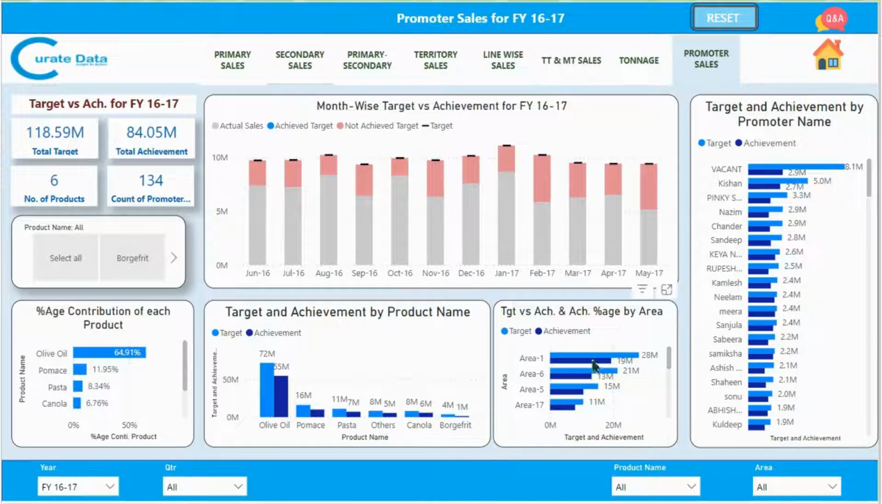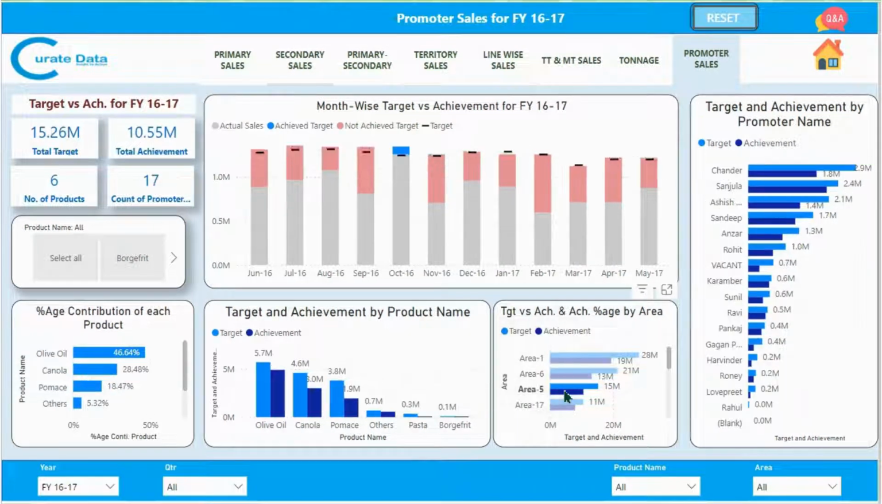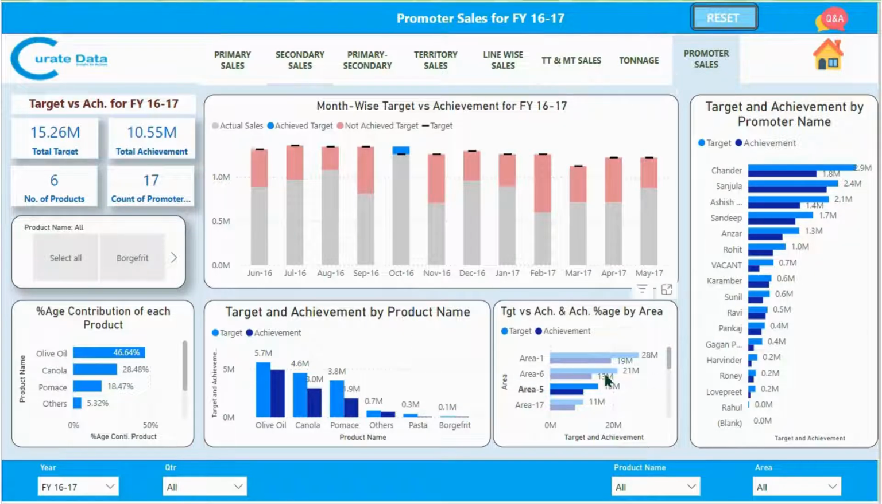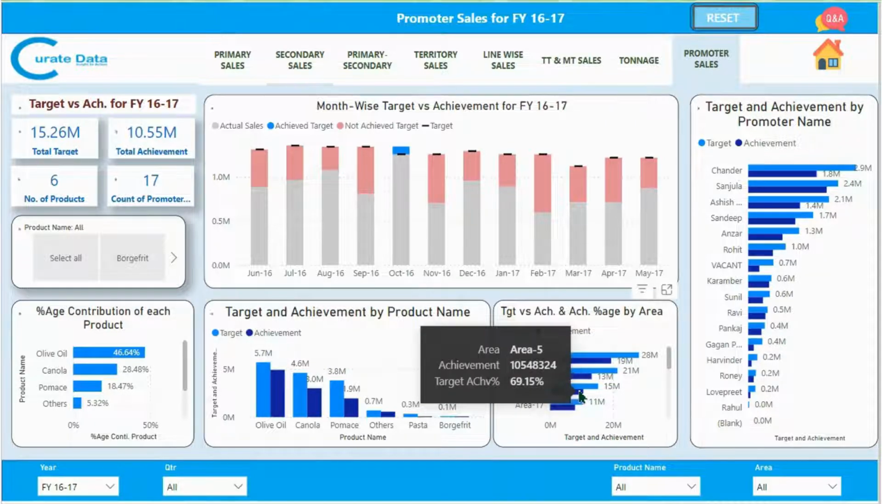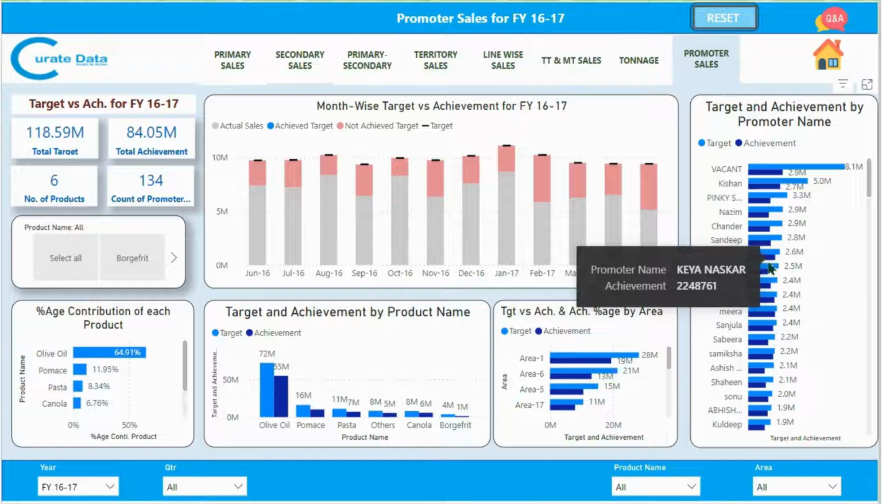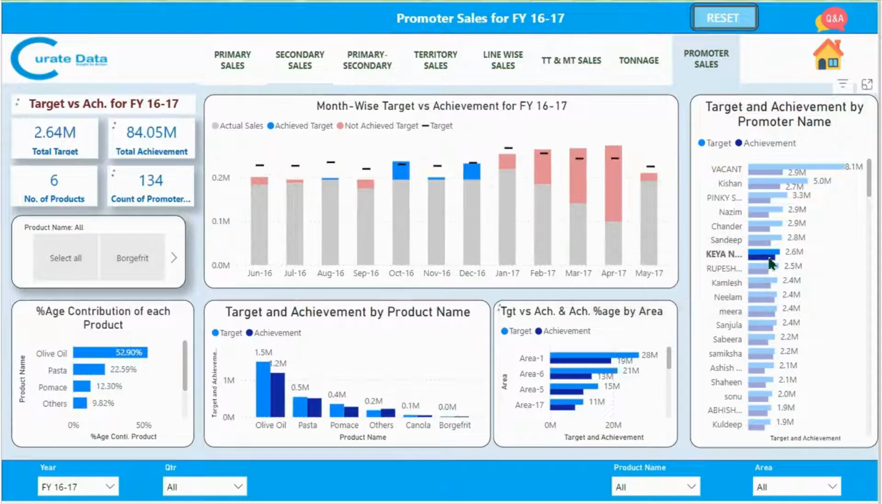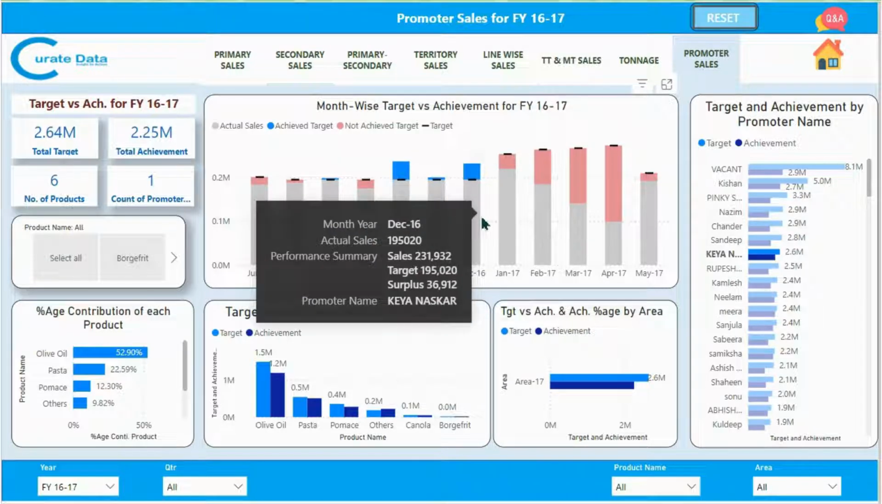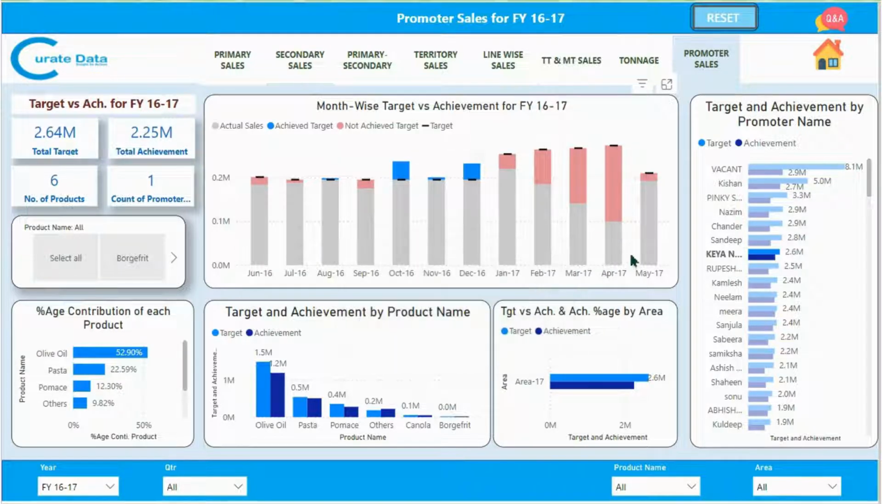So next we can look at the area wise. So if I click on area 5, you can see that these promoters are there, and this has also achieved the target in the month of October 16. Olive oil is the major category. So if I click on a particular promoter, we can see that this promoter achieved the target in a few months and hasn't achieved a huge amount in April 17.